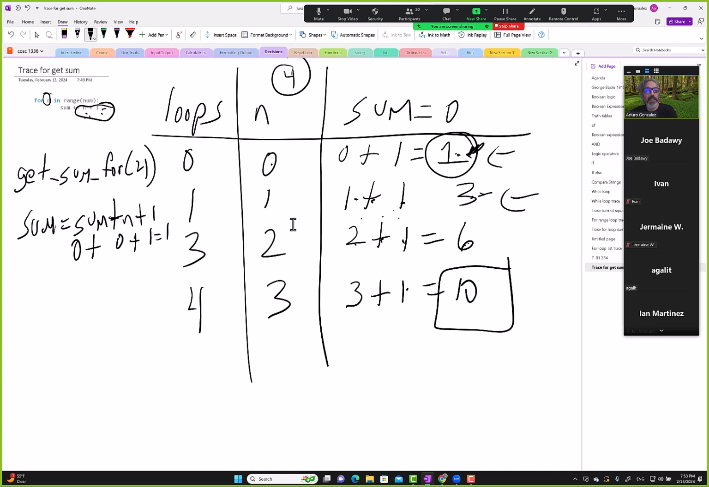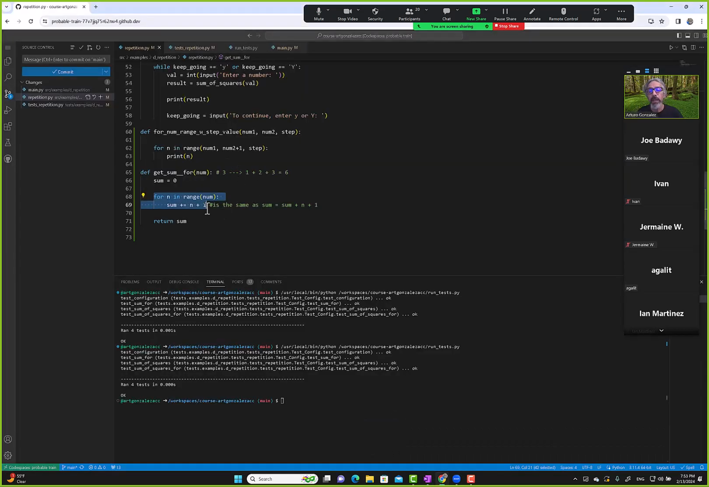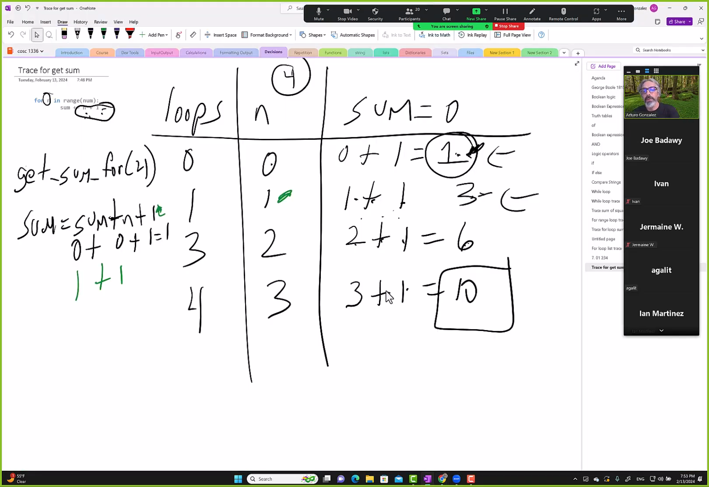And then this one, we get the current value of sum, which is 1, plus the value of n, which is 1, plus 1. Why? Because that's what the code says, right? If we go back to the code, well, I gotta use my mouse pointer. N plus 1, right? So we add 1, and that's 3. So then the current sum is 3.